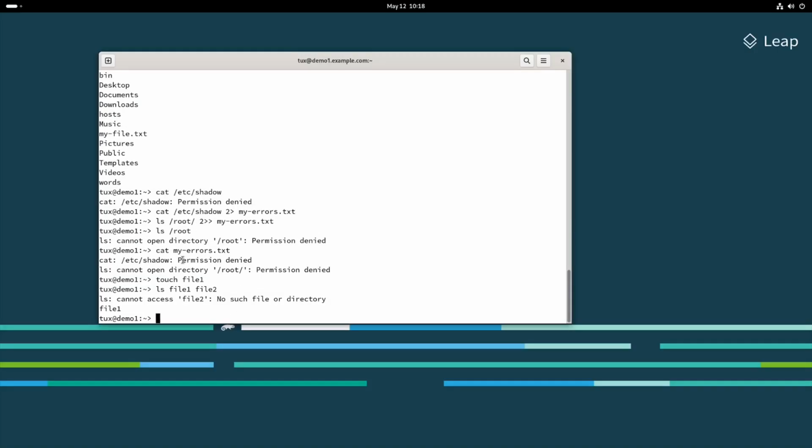So we can see ls cannot access file 2. We have an error message, that's standard error. And then we have file 1, that's standard out. So I can combine the output into a single file. So let's rerun our command.